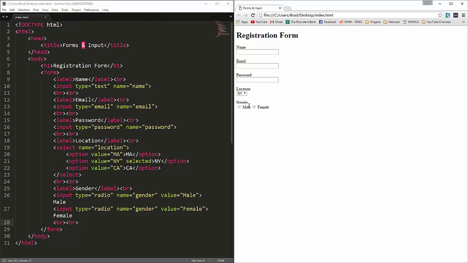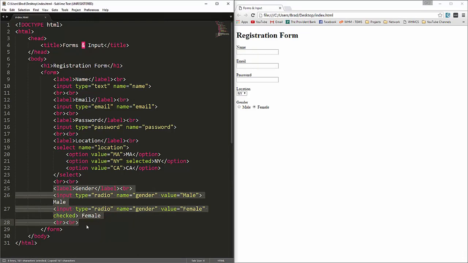Now again, if we want one of these to be selected, let's say we want female to be selected, we can go in here and say checked. Save it, reload, and now you can see female's checked. So next we have checkboxes, which is kind of similar to radio. So I'm going to just copy this.